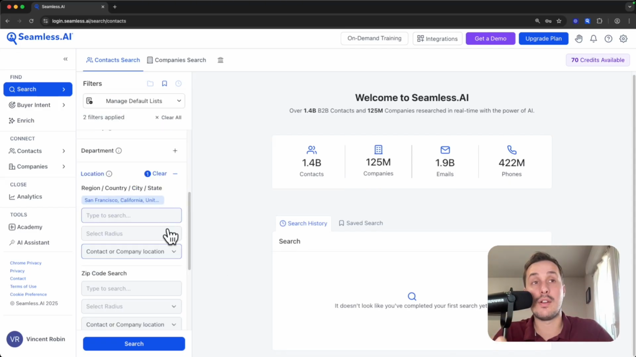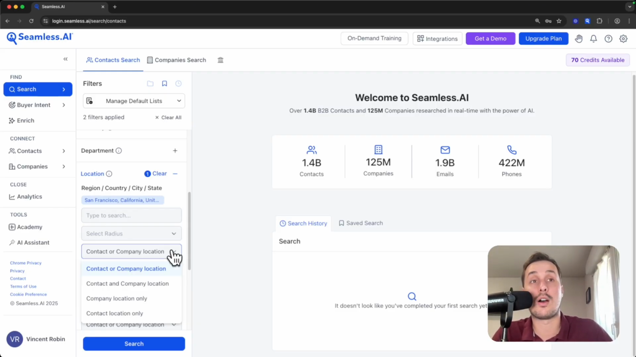And now what's very interesting if you click here is to say that you want to target a specific location for a contact or a company location, a contact and a company location, and so on. So for this tutorial, let's say that I want to apply this filter location to the contact only, like this.